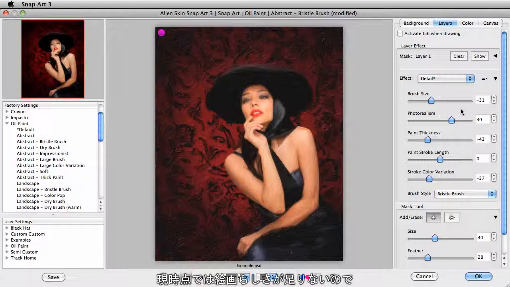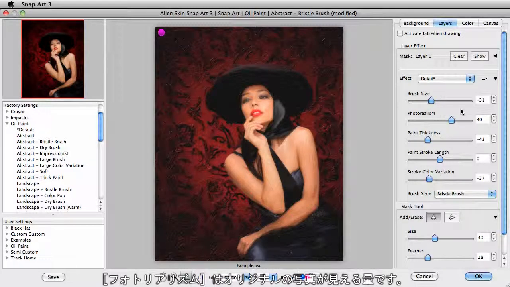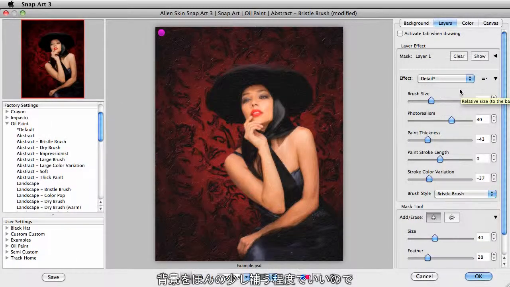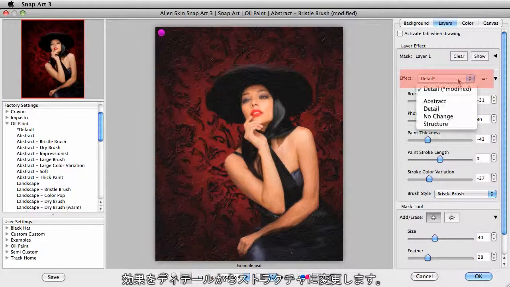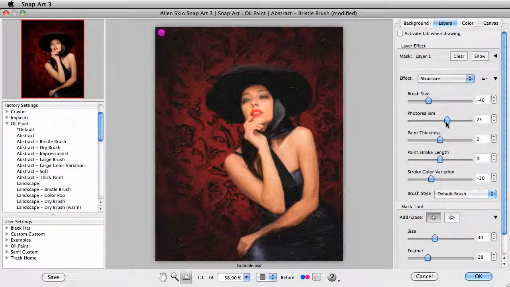For this layer, I want less photorealism. Right now, it doesn't look enough like paint. Photorealism is the amount of your original photo that shows through. We want just a little bit of it to complement the background. I'll change the preset here from Detail to Structure. And that looks good. Now I'll make another layer mask.